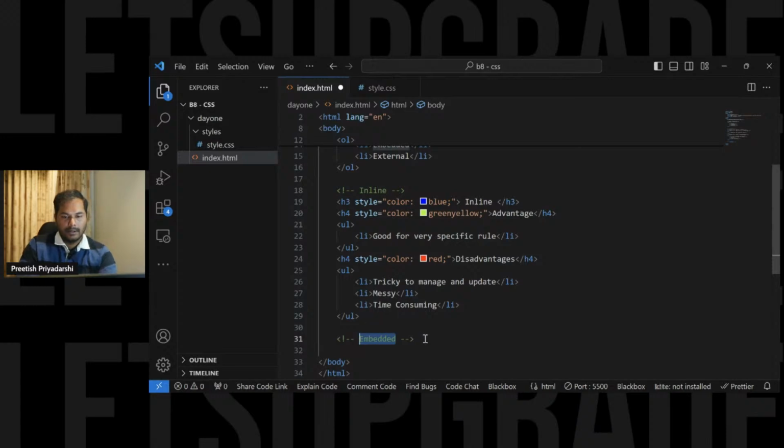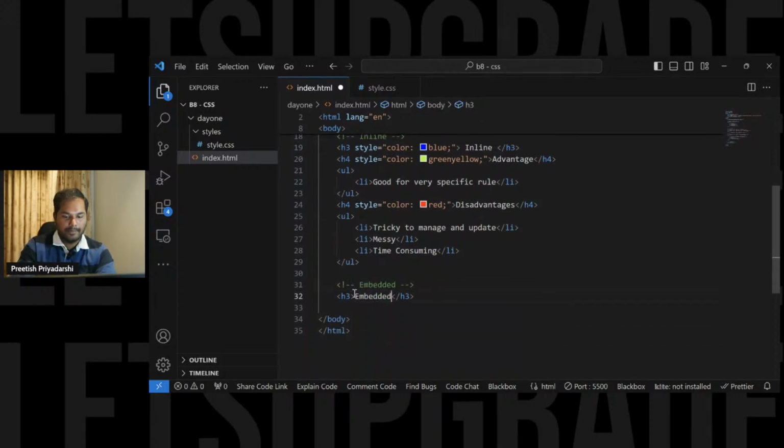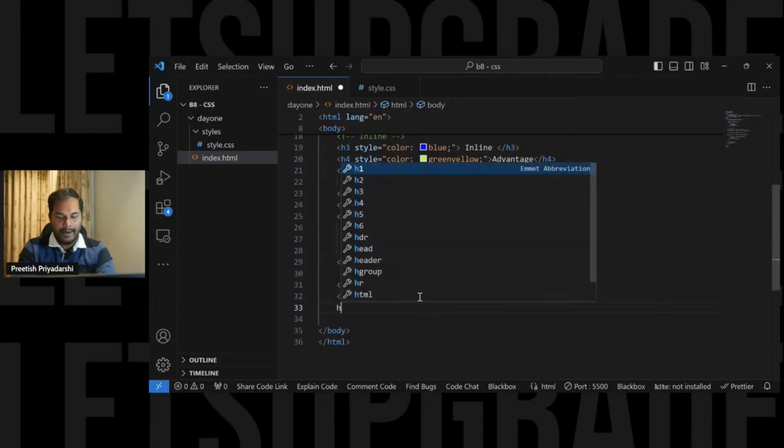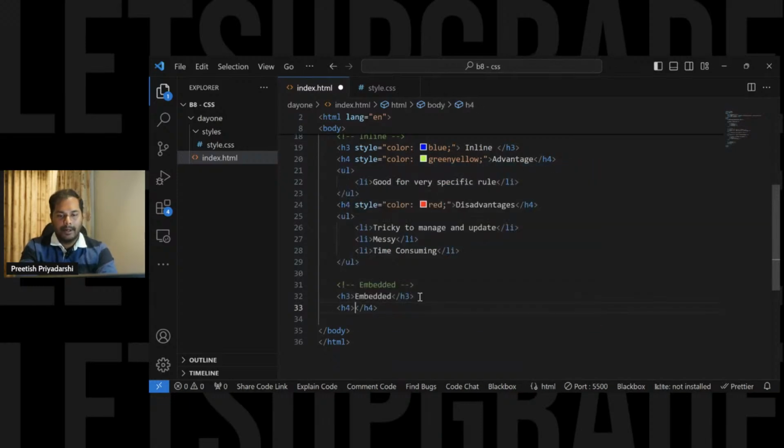Okay. How the embedded styling is done, what its merits are, what its demerits are, everything we'll discuss right now. You'll be getting these questions also, so keep everything in mind. So for embedded, let's come to the advantages.